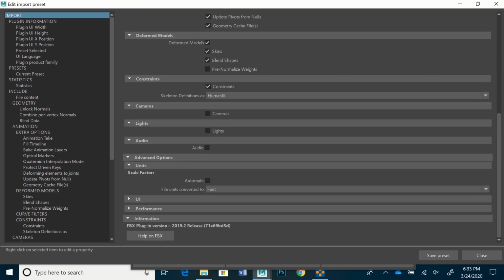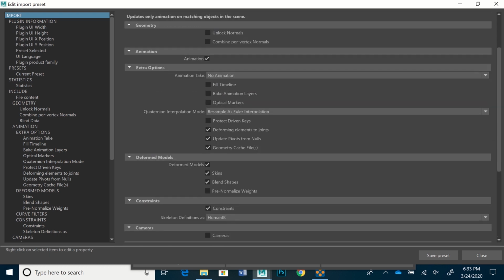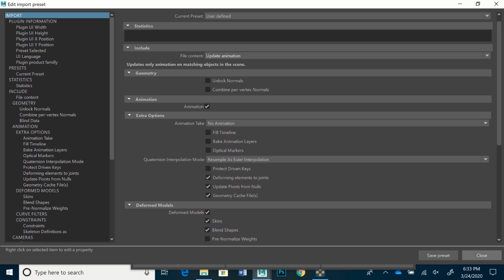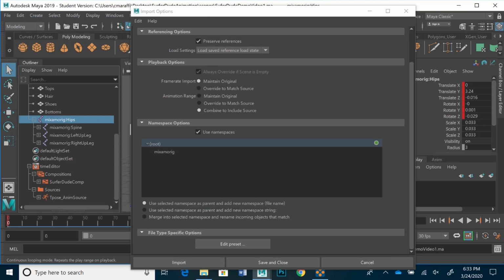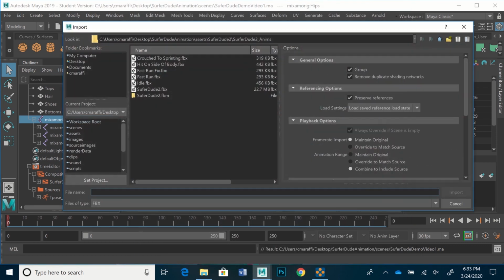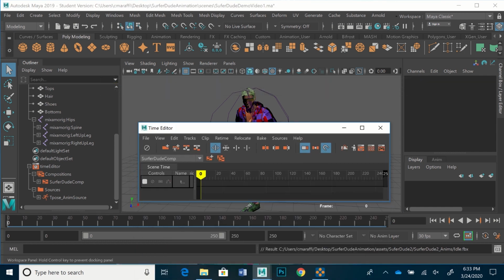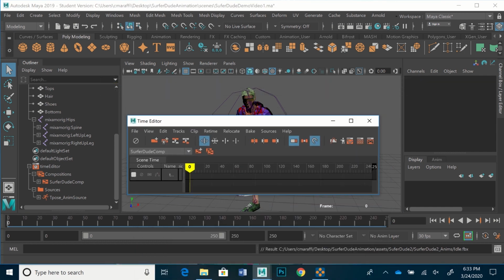So I'm going to go ahead and do that. I don't have to change anything else. I want to leave it at file units feet and make sure animation is turned on. So I'm only changing that one option at the top to update animation. I'm closing it, and I'll go ahead and import. And the first one that I would import is the idle, and I'll go ahead and do that. And I should see the character go into his idle pose.